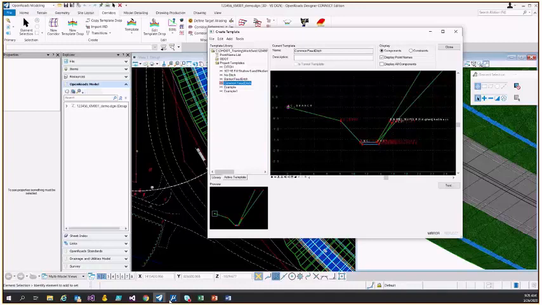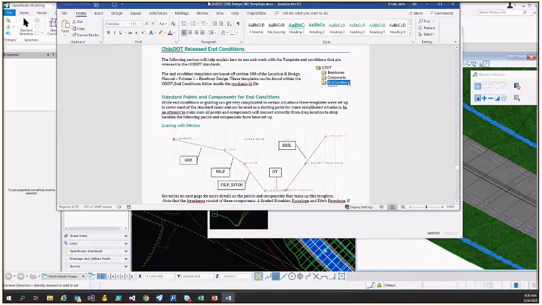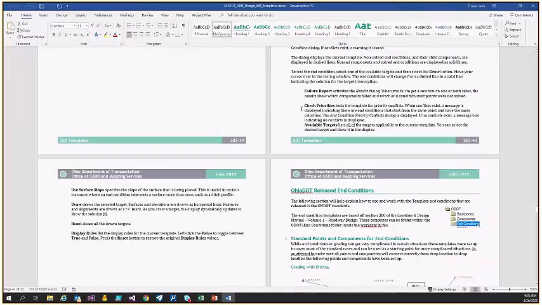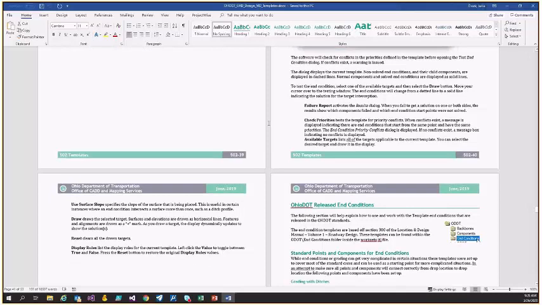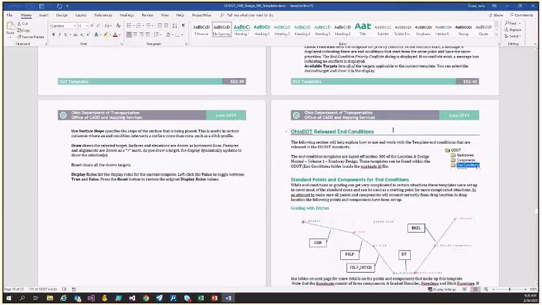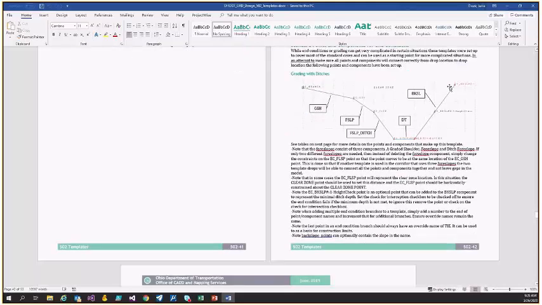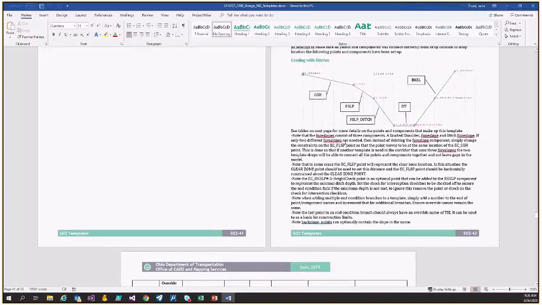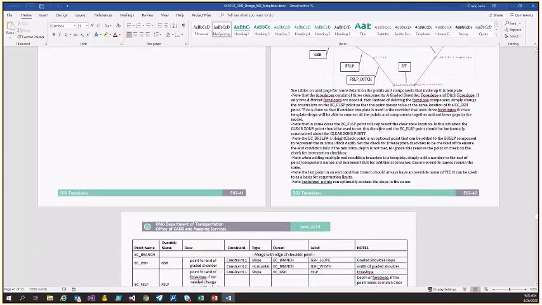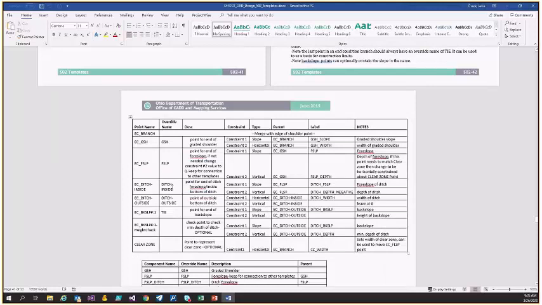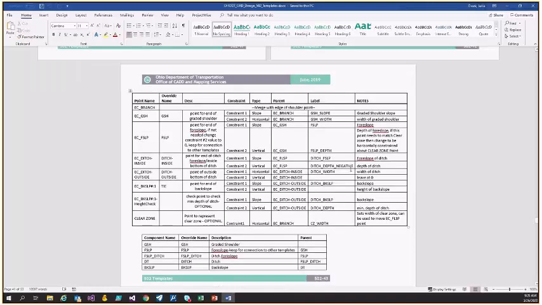I am adding to our training guide as well, so I'll bring that up. In our training guide for the section 500 non-templates, I'm adding this ODOT release end condition section. I go over the same thing, grading with ditches, with the same screenshot and a whole bunch of notes that are worth reading. Then I have a table that goes over the point, what the override name is, what constraints are defaulted to it, what labels are on that, and a little bit of description. Same thing with the components.